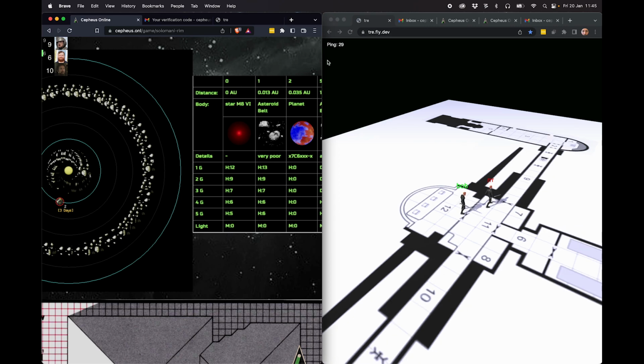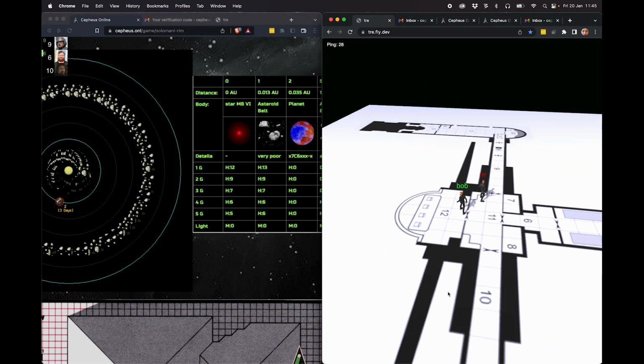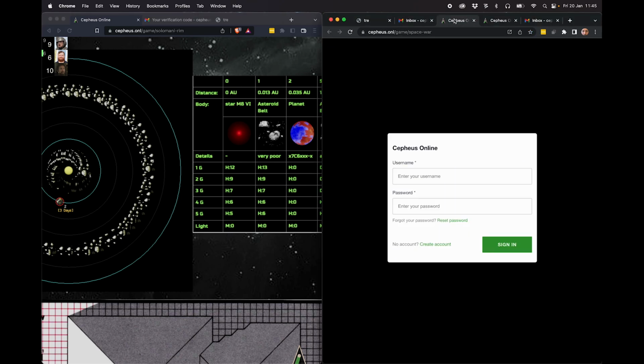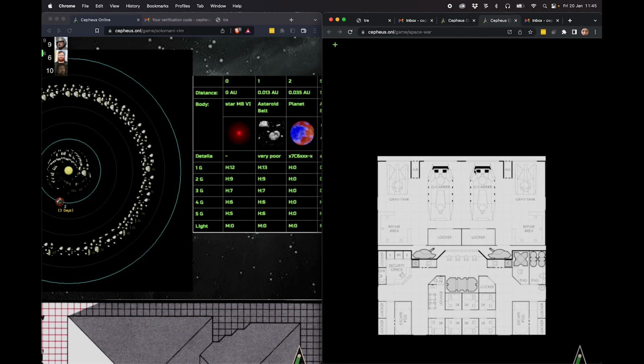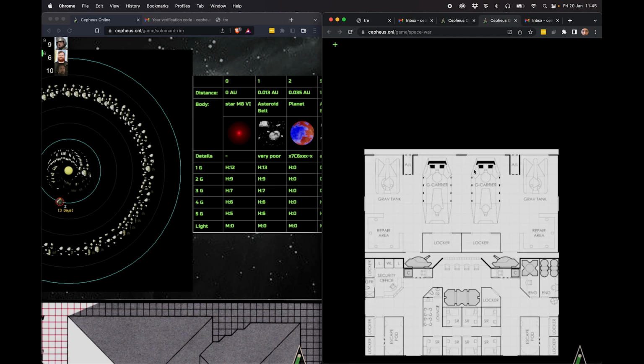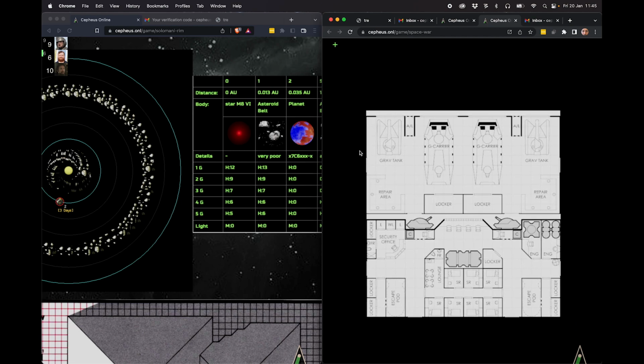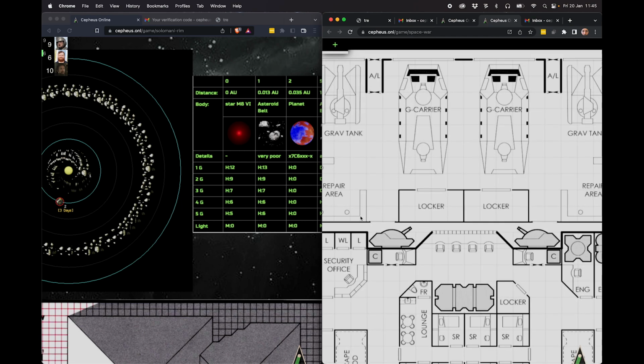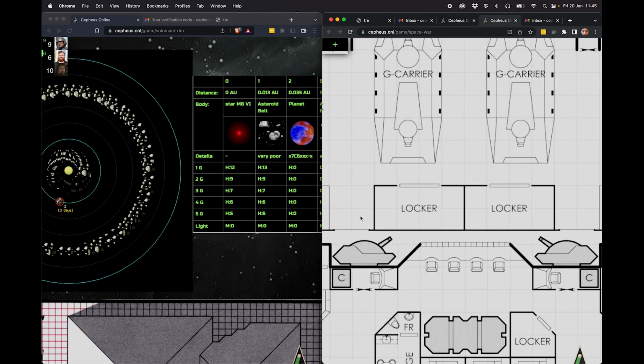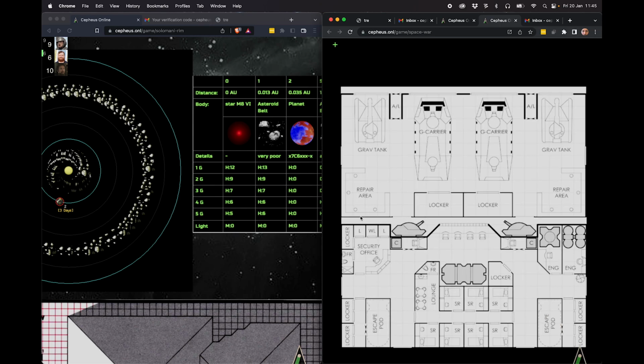Also, this is all Cepheus. I really like the Cepheus rule set. I really liked Classic Traveller. That's my favorite game. That's what I prefer to play if I can get my players to play it, which is not all the time, but sometimes we play Traveller.